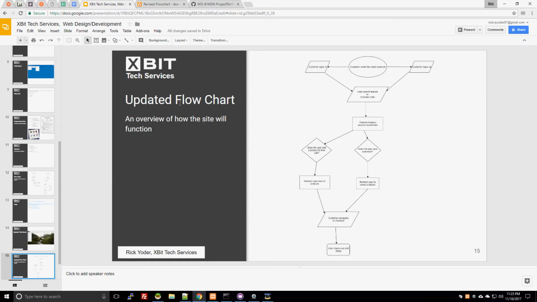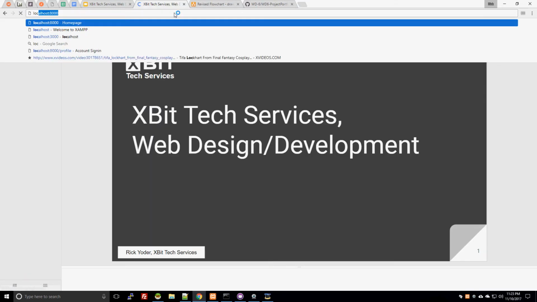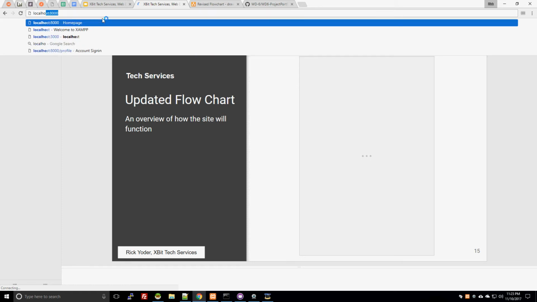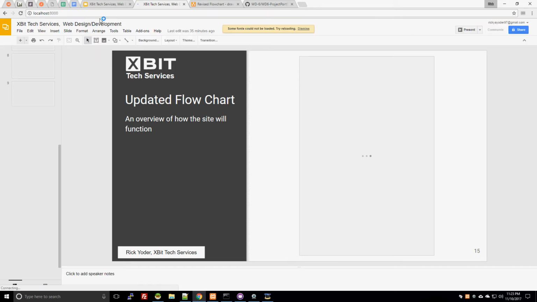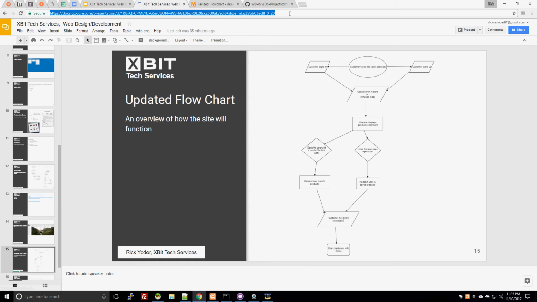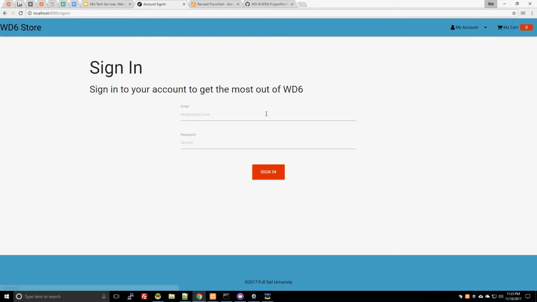I will get out of that. And next what I'd like to show is the actual site itself. So I'm going to duplicate this, go to my localhost. There we go. Sometimes it takes a while to actually respond. But as you can see, I can sign in. I've already signed up before. I think I did that in last week's video.